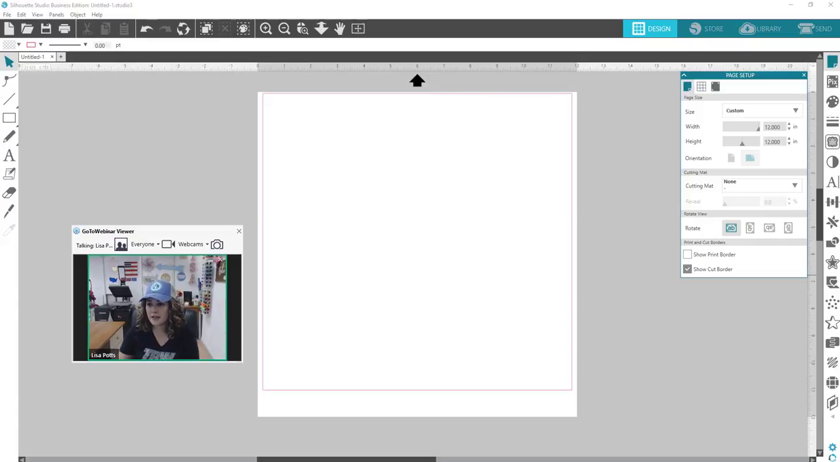A lot of these things are more helpful when you're actually making the object, so cutting, that sort of thing. So it won't be as much on my screen, but I'll try to explain it to you as best as I can.